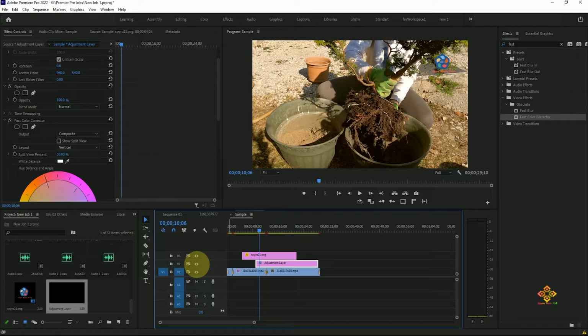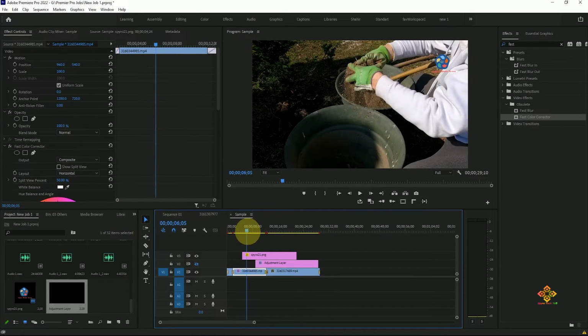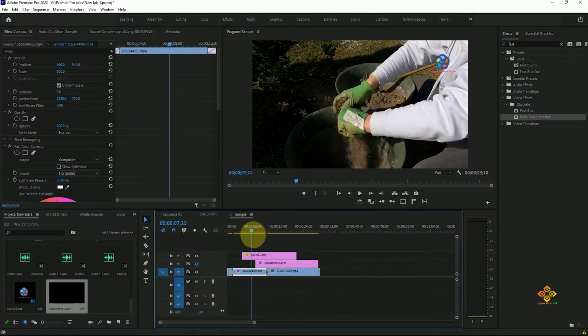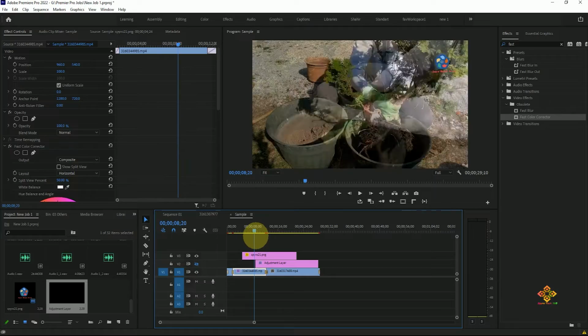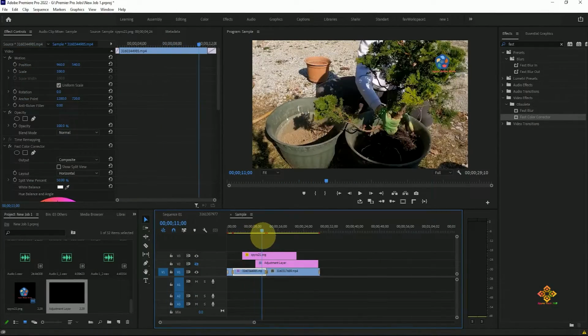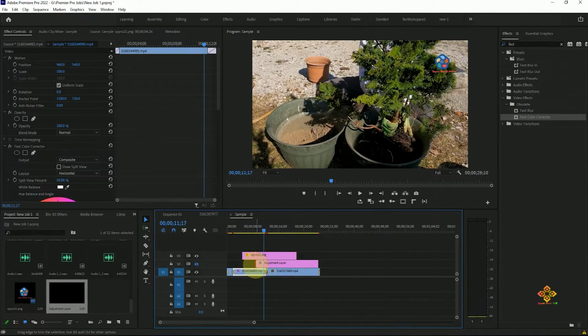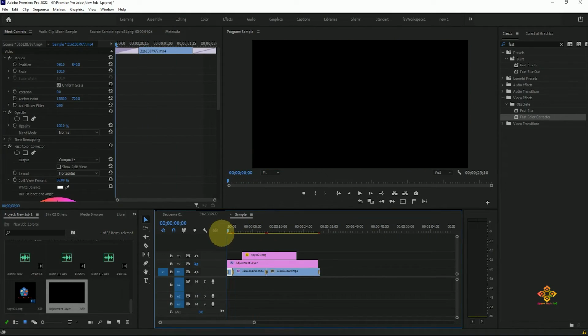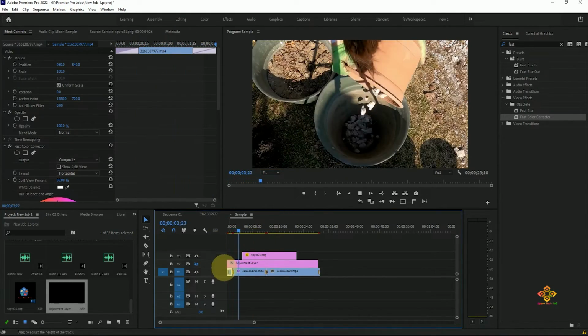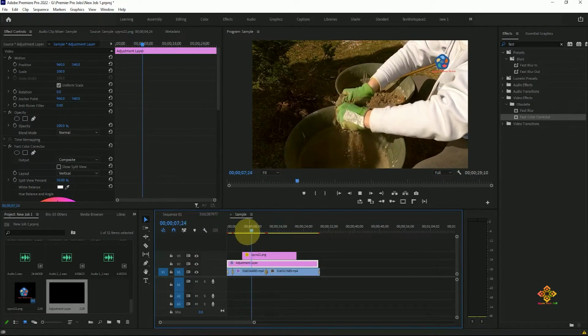When we hide video layer 2, we can see the difference, and if we unhide it, we can see that the effect has been applied on this duration. We can change the duration of the adjustment layer, so the effect will be applied on the total length of these clips. If we unhide this, we can see the difference.